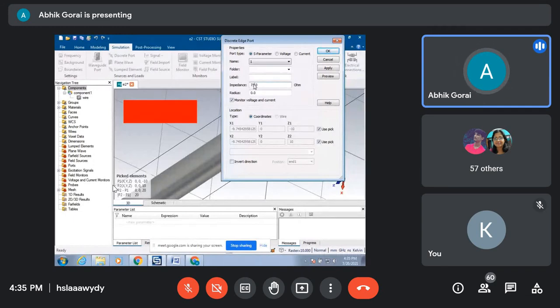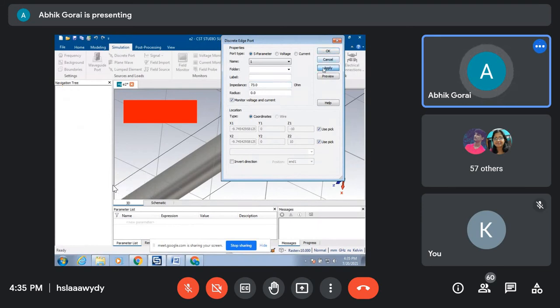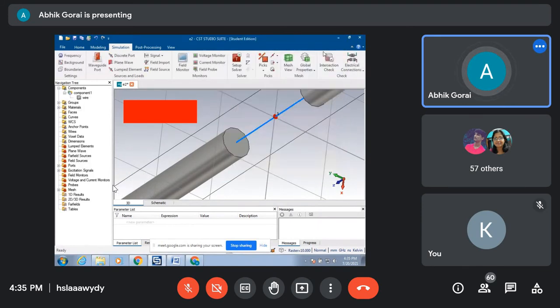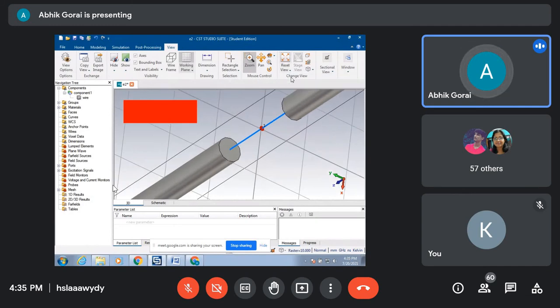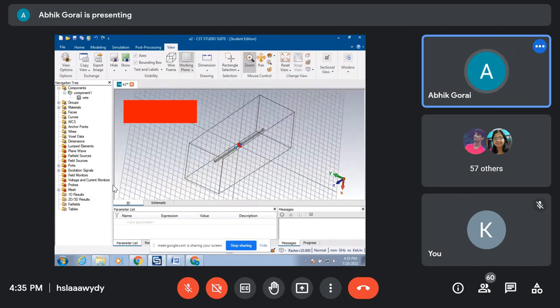So you have to choose the port impedance in such a way that the input impedance of the port and the input impedance of the antenna match, and that is equal to 73 ohms. Otherwise your matching will not be proper. Now click on apply and then OK. You can reset the view and your problem is ready over here.